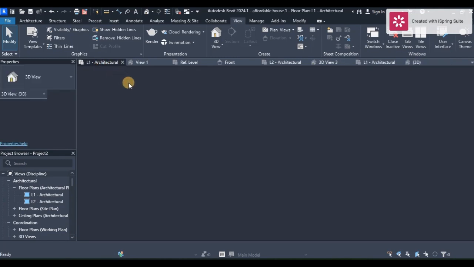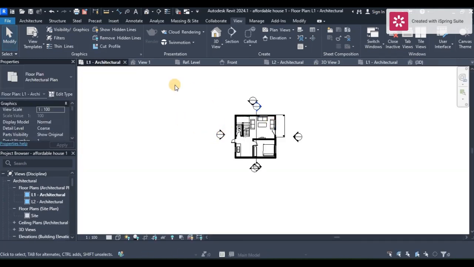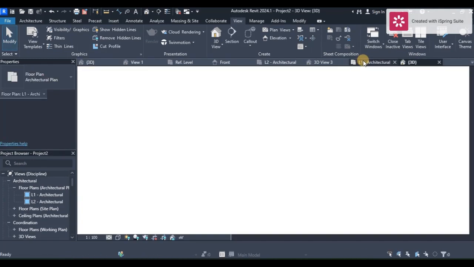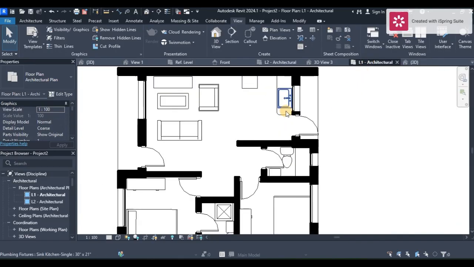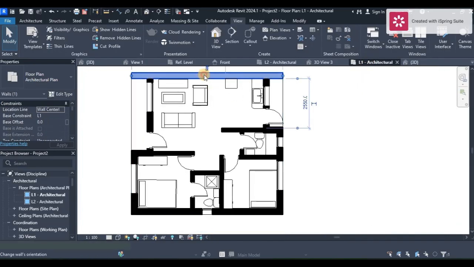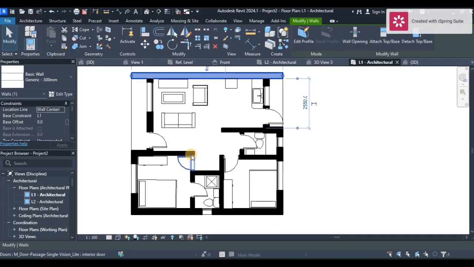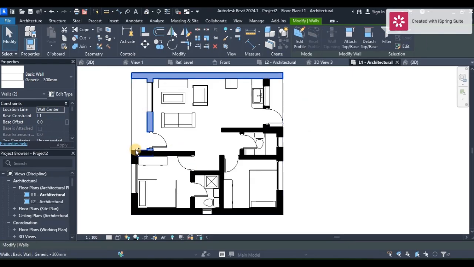Let me go back to my floor plan and just reduce, this is not the one I want. I think it's this one. I'm going to now reduce the height for my walls. I'm just going to select one wall, and then I'm going to press Control to have this plus, and I'm going to select the other walls. So I'm going to do this to all my walls, select all of them.